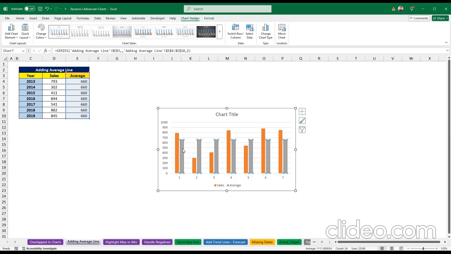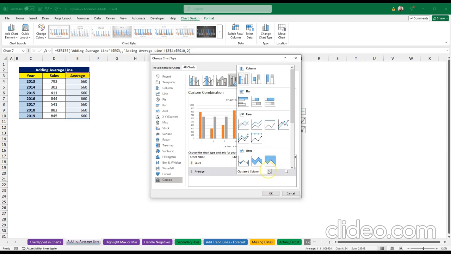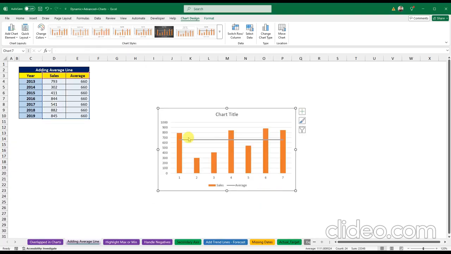For changing the chart type, I will click on these bars, right click, and in the contextual menu you can see there is an option called Change Series Chart Type. When I click on it, you can see a window here. In the average category, instead of clustered column, I will select a line. When I press OK, you can see that the average line has been added to the column chart. So this was very simple.